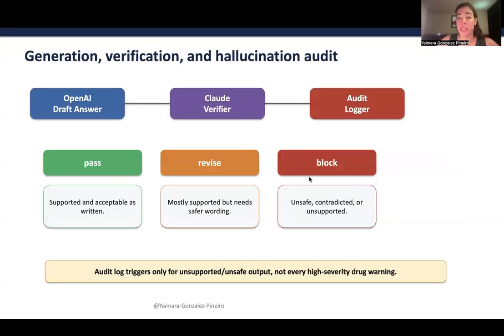And then the next one, and I'm sorry, I forgot to move the slides. It's this block. It says it's unsafe, it's contradicting, it's unsupported. You should not really use it. And then the model will mark this as a hallucination. So you'll see in the output later. And then I wanted to create a hallucination audit registry that it could be used later for analytics.